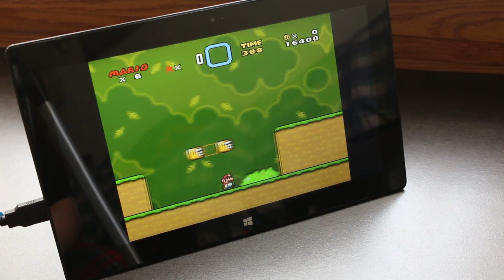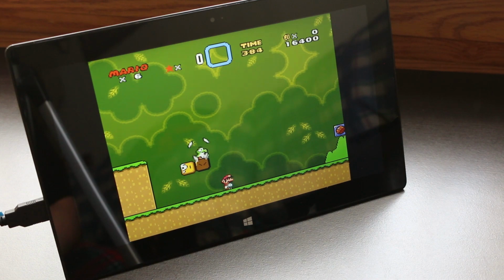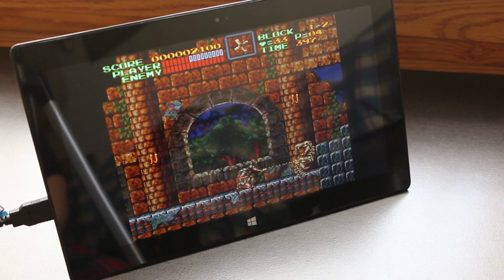Hopefully this will provide some of you out there with some countless hours of gaming and breathe some new life into a device that you were otherwise ready to get rid of.